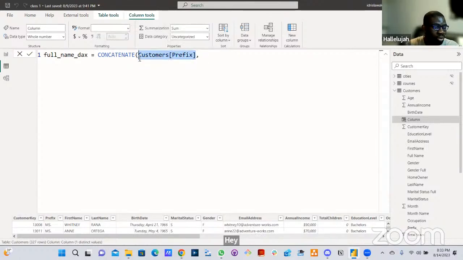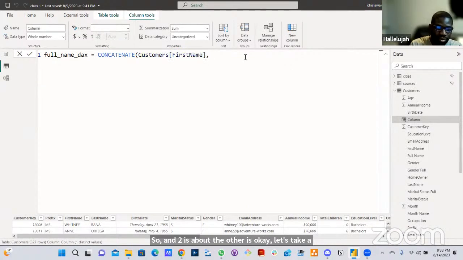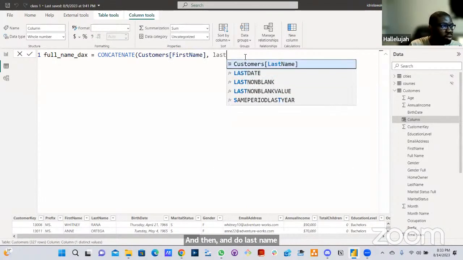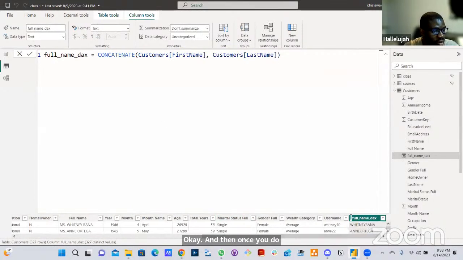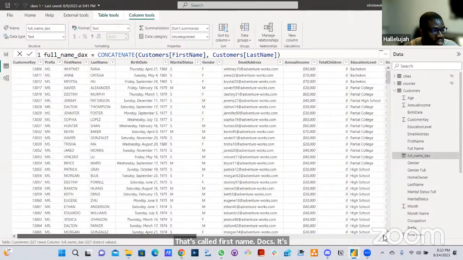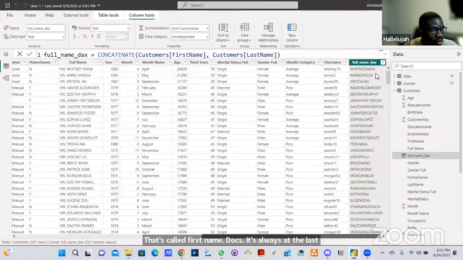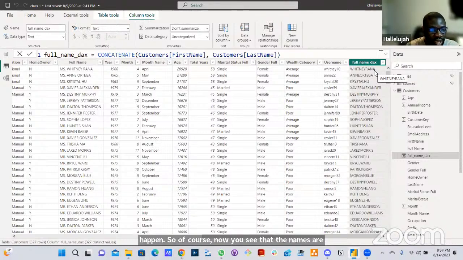So there are two ways about it. Either we take away the prefix and just do first name and last name. Once you do that, you will see that you have a new column created, called first name DAX. It's always at the last side, just like in Parquet. You see that the names are joined together because we did not even put a space. We did not do anything.